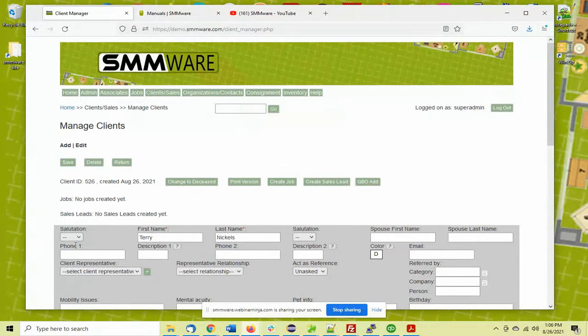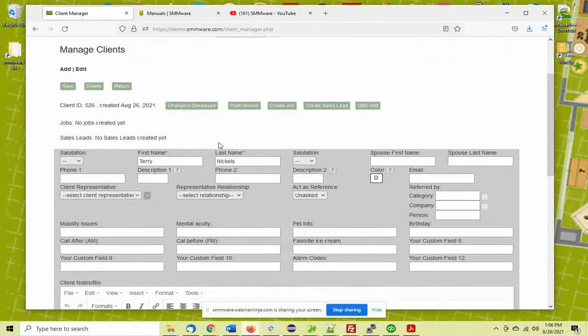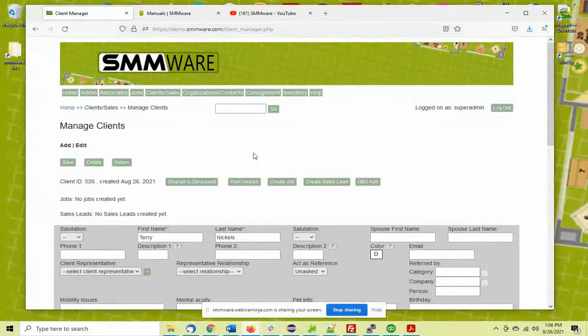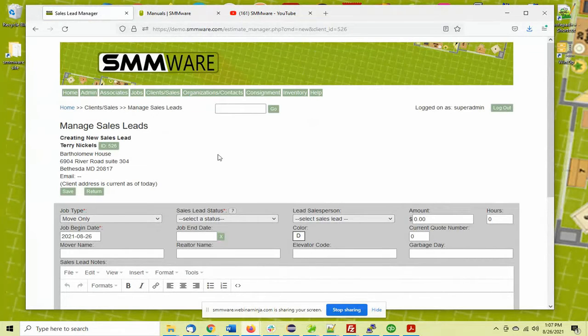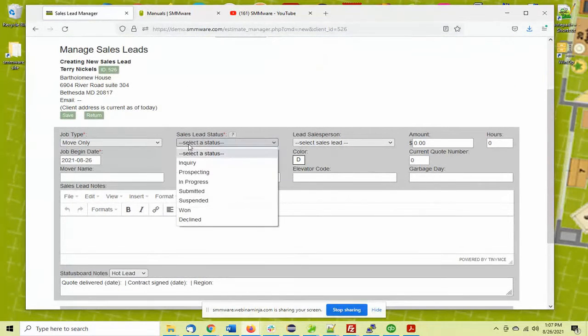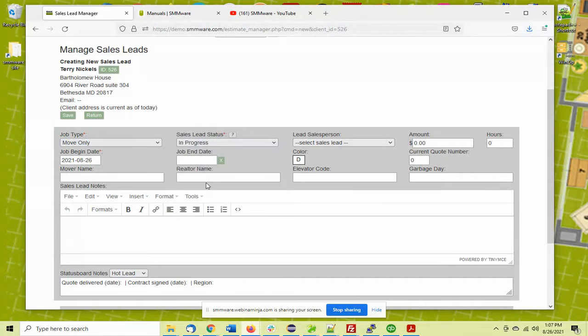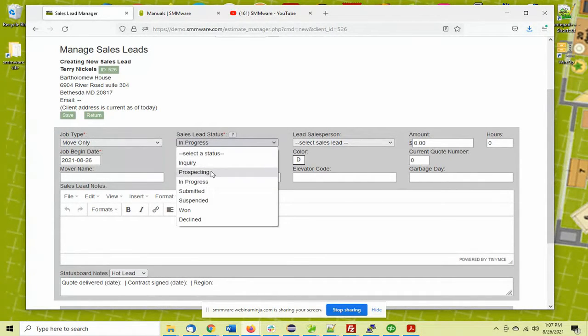And moving on, for the sales opportunities, we start here with the client. Someone calls you up and you create a quick client profile. All you have to do is the first name and last name. However, when that's done, you move on to, say, create sales lead. And we have the status levels for the sales lead. This is actually a customizable list. So if you don't go off of these particular labels, then we can accommodate whatever your process is.